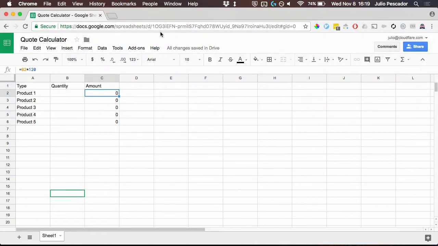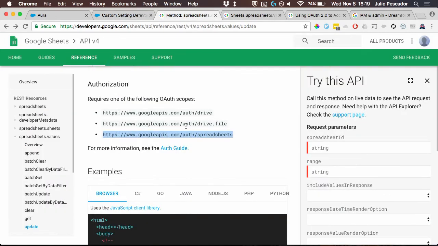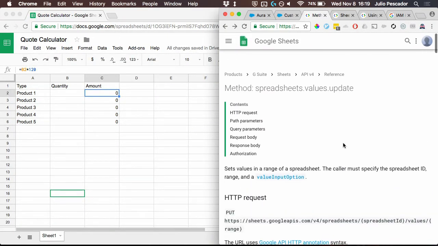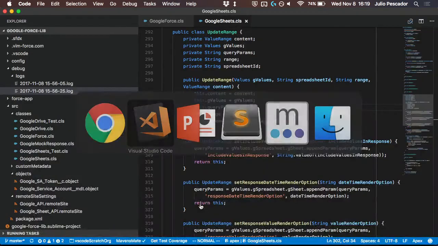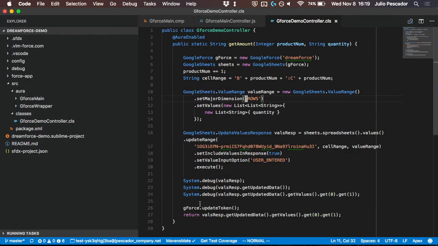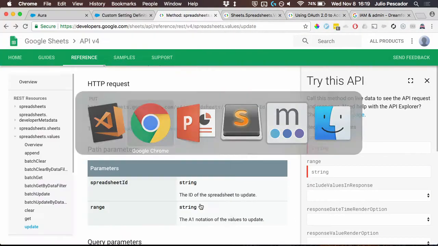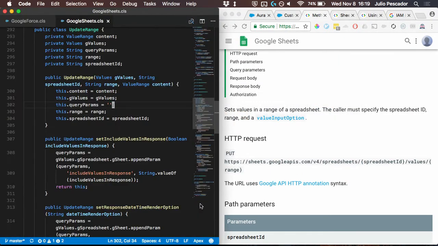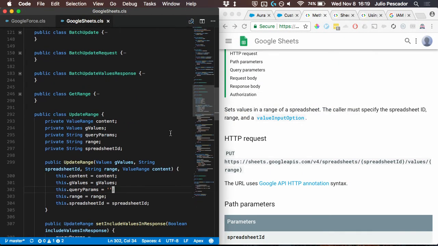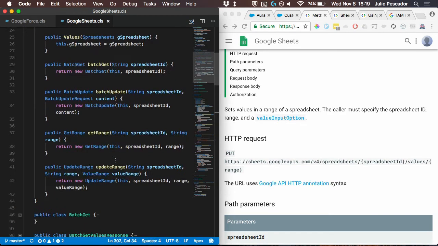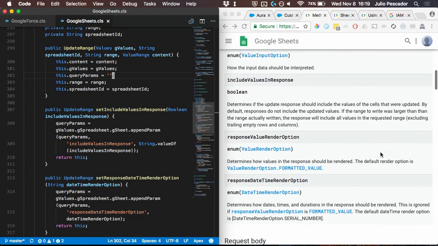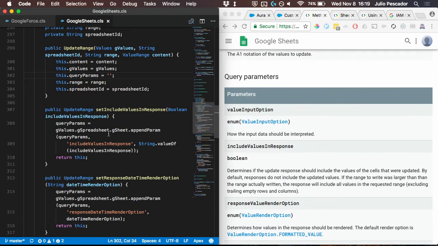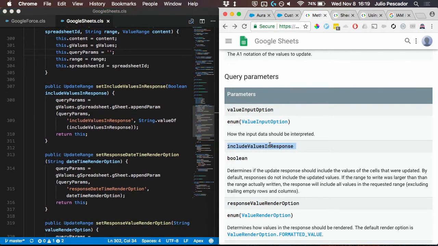And then we can pass in the different parameters that we have for our updates. Let me go through and show this to you. Let's see, where's the update? All right, so it's set up in the same manner. So just the same way I call the update range, you can set up your different parameters, such as the set value input option, or set includes value in response. So just like right here, we have that. And then I can set the includes values in response.